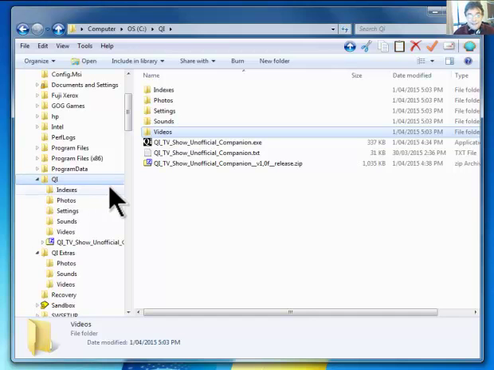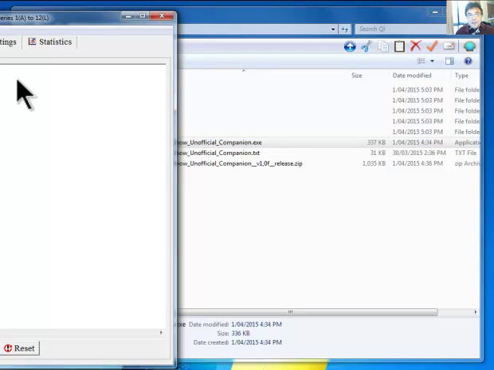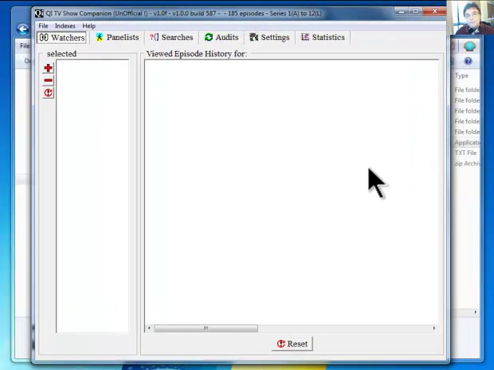So let's now run the program and have a look at the functionality. That's how the program starts. There's a whole bunch of tabs along the top: watches, panelists, searches, audits, settings, and so on. We'll come back to the watches tab. That's an interesting one, we'll look at that later.